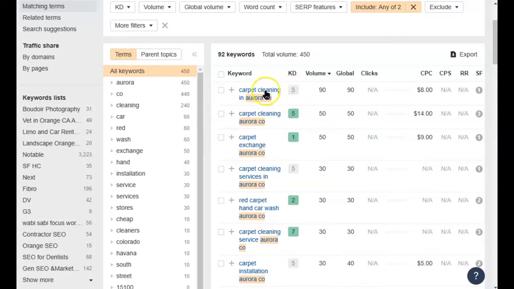So one person might spell it carpet cleaning in Aurora, Colorado. Another person might leave the word in out, and Google sees that as two different searches. So there are 90 people searching every month on average for carpet cleaning in Aurora, Colorado, and they're saying it exactly like that. But then there's another 50 people searching for that same service in that same area, but they're searching a little bit differently.